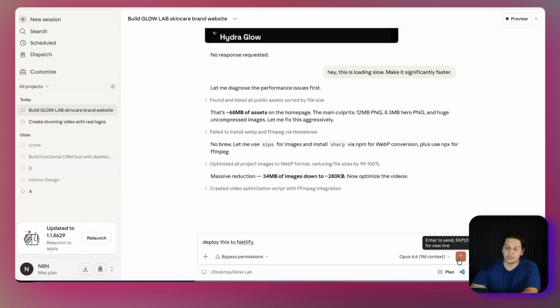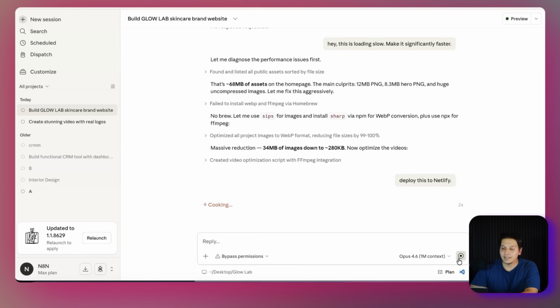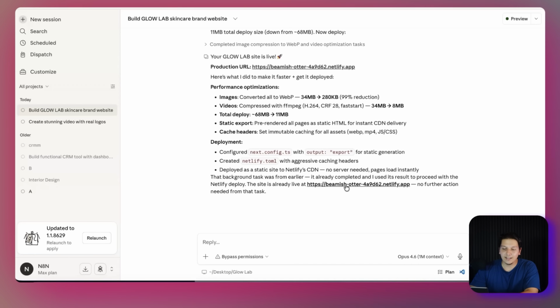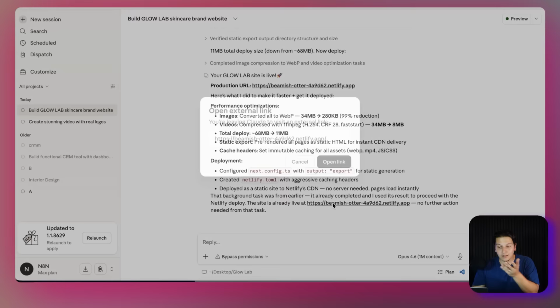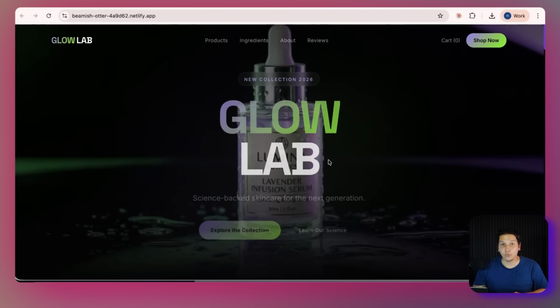Let's go into the last step, okay? I'm going to be telling Claude Code to deploy this to Netlify. Netlify is a hosting platform with a free tier that's genuinely free forever. Global CDN, no credit card needed. Claude Code handles the deployment. Just one command, and there you have your own live URL.